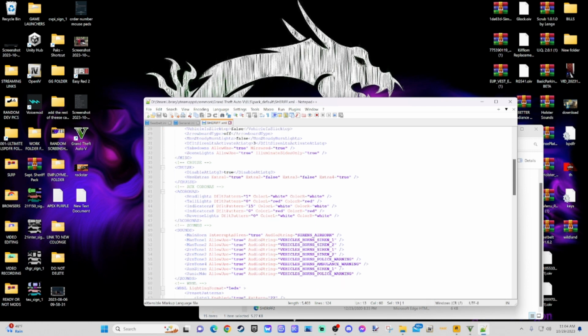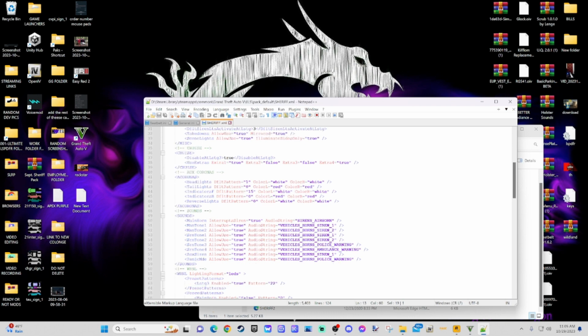And then we're going to come down here to sounds. So you want to make sure that all of these are set to true. These are your sirens. So you have your main horn, that's your left thumbstick. You push that in, activate your main horn. Then you have your main tone 2, siren tone 1, siren tone 2, siren tone 3, and siren tone 4, auxiliary siren, and panic mode.